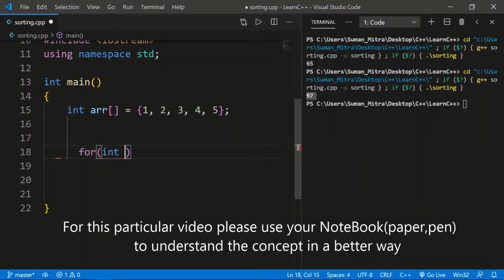We'll just write for int i equals 0, i less than 5, i plus plus. We used 5 because there are 5 numbers, 1 2 3 4 5, and we want to check first like this 1. We wanted to check it like this 1 time, 2 time, 3 time. We want to check this and see if it's okay.